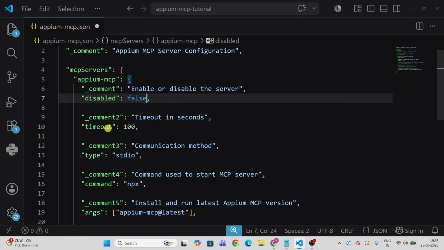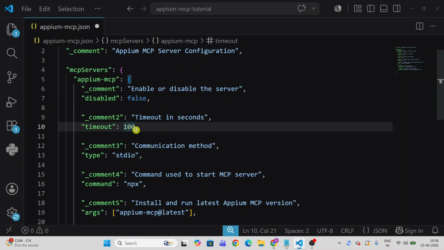The second key is the timeout. What is this timeout? When you are running the APM MCP server, it waits for the command, the prompt. We are giving the timeout as 100, which means it is in seconds. Here I provide 100, so based upon your requirement, you can increase the seconds here.